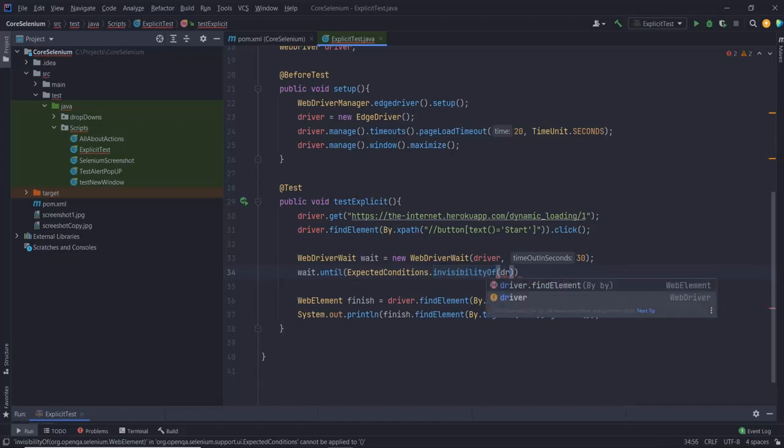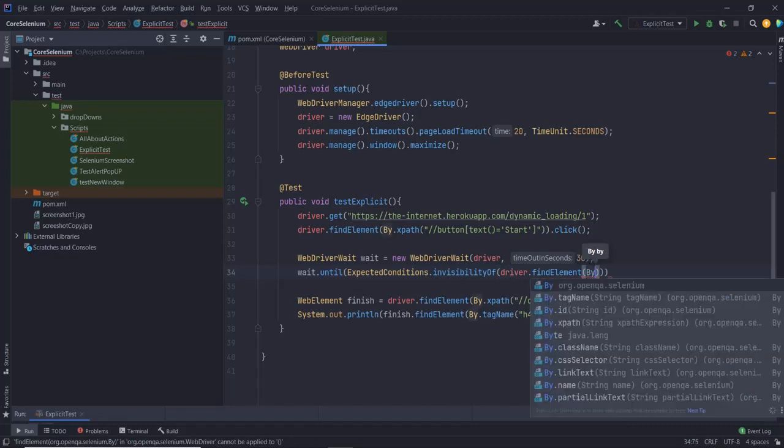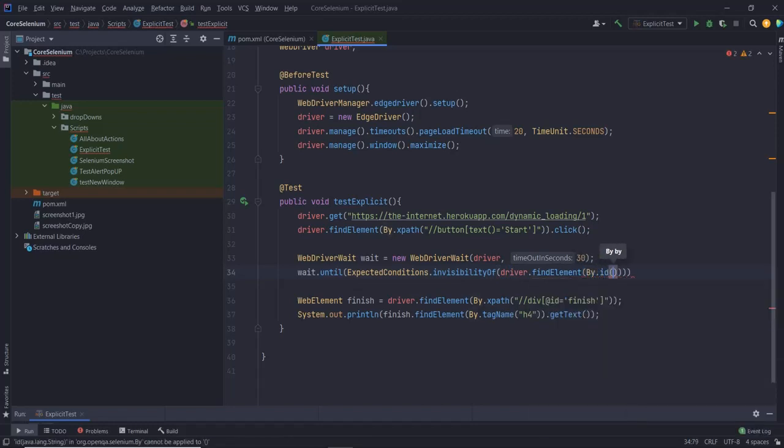So I would do driver dot findElement by dot ID. Let's paste in the ID that way. Okay, right? So let's recap once again what we did. We instantiated an object of the WebDriverWait class, and that wait class took in the driver instance as its argument, plus a long argument that tells the wait instance the maximum time it should wait for.